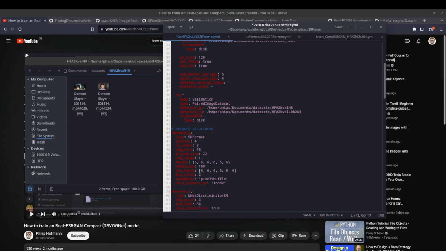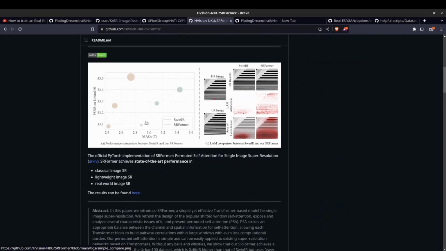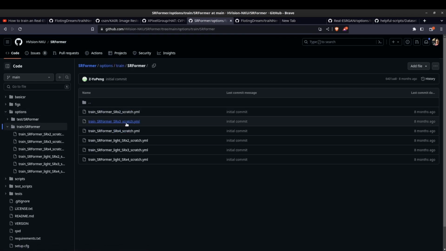So after we have the validation, there is the network structure. And for this, we use the base SRFormer. So a base model, not a lightweight model. And for this, you can always go and check the official GitHub repos, because they often have their own training configs also. So we go to SRFormer, this is the one we chose, then we go to train, and you can see they have a 2x model, and there is a base model and there is a lightweight model, and these will have different parameters.